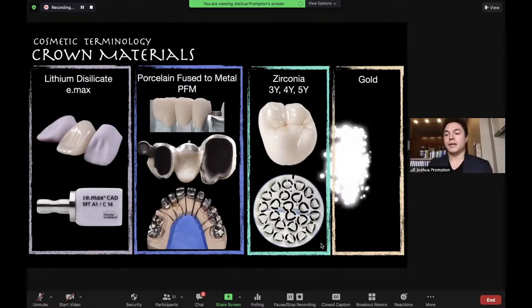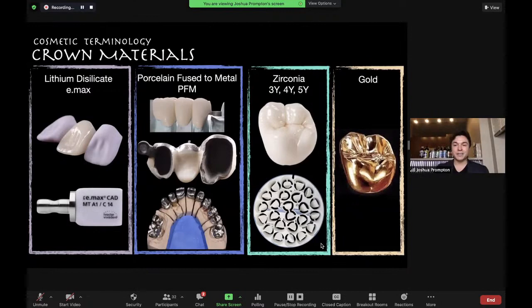And then the fourth one, very traditional, is gold. It's not used as often today, but it's an amazing material for shaping around teeth.